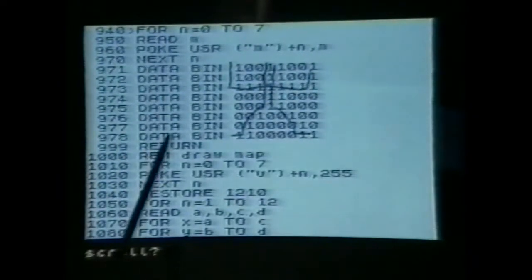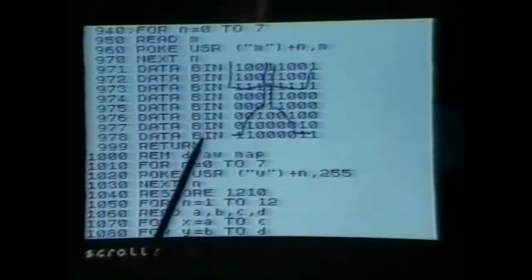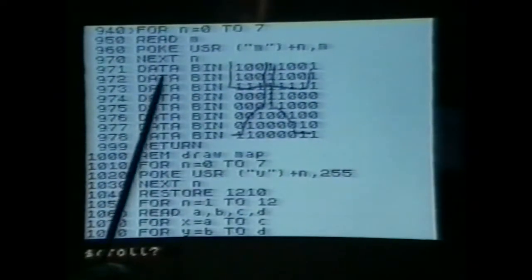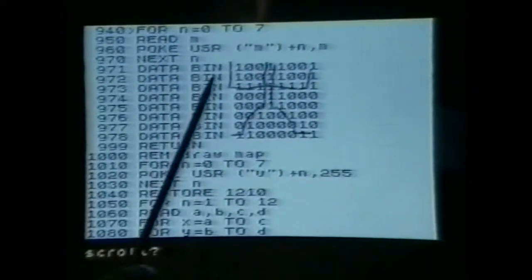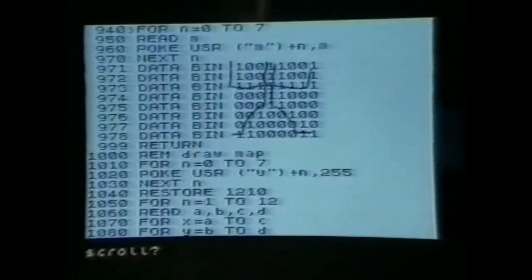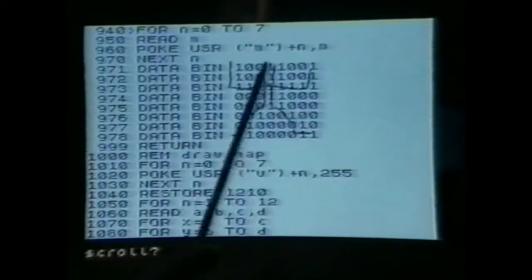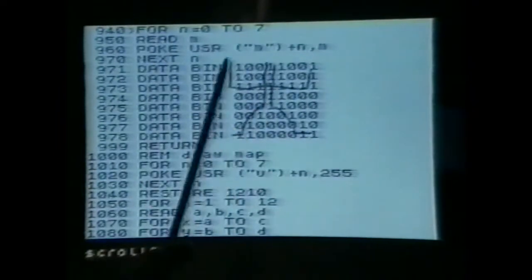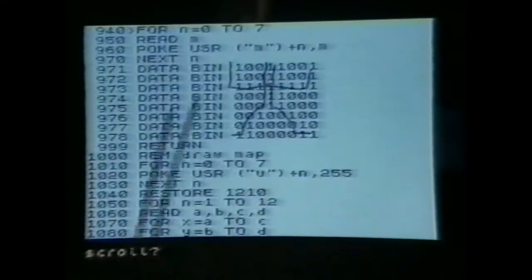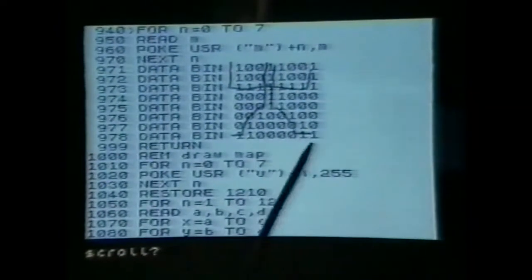We have 8 data statements here, and they're using BIN. That stands for binary, saying that the data in this statement is going to be in binary format. Now, if you don't understand binary, if you haven't used it before, then don't worry, because as long as you follow the principle of defining an 8 by 8 block of ones and zeros, and making sure that your shape is outlined by the ones in that block, then it's going to work. So let's describe the shape.